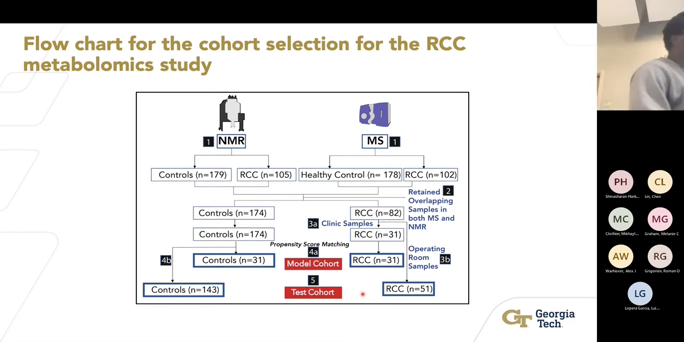So it's a multi-platform metabolomic study, and so we did NMR and mass spec, and these are the samples that we would use. The first thing that was done was to retain overlapping samples that are present in both mass spec and NMR. And that led us to 174 controls and 82 RCC samples.